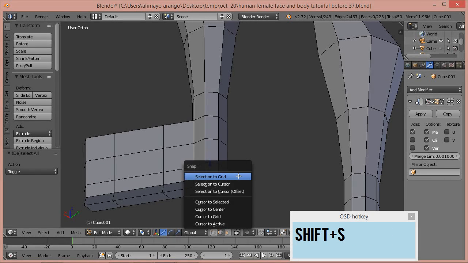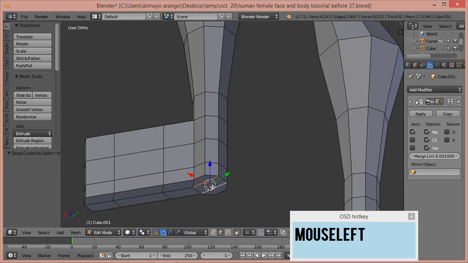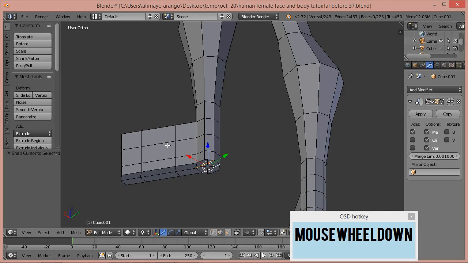Hit Shift S to bring up my Snap to menu, then Cursor to Selected. Put my cursor right there, which is where I want, right? I'm now going to turn this. This is our pivot point right here. Blender's default pivot point is the median point. I'm going to turn this to the 3D cursor, and what that means is that everything will now pivot off of this 3D cursor. We're just going to do this temporarily.